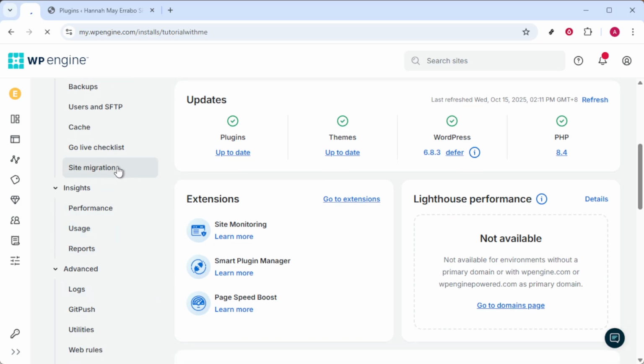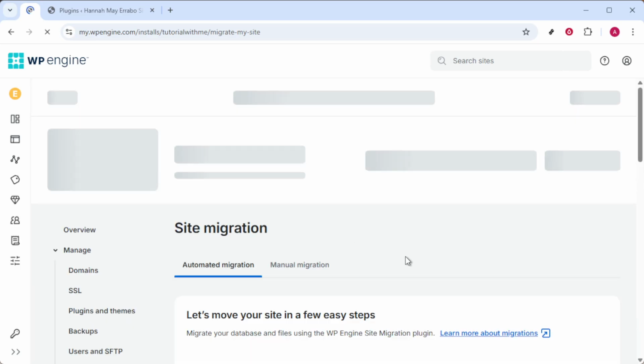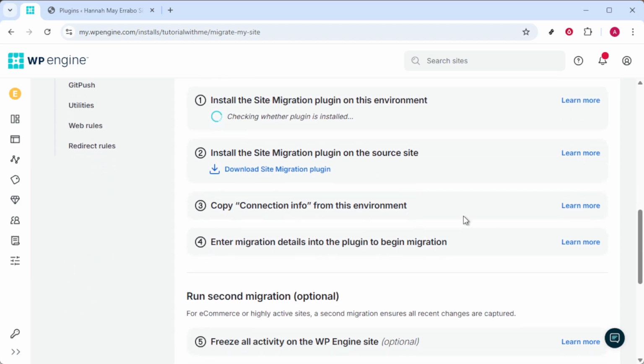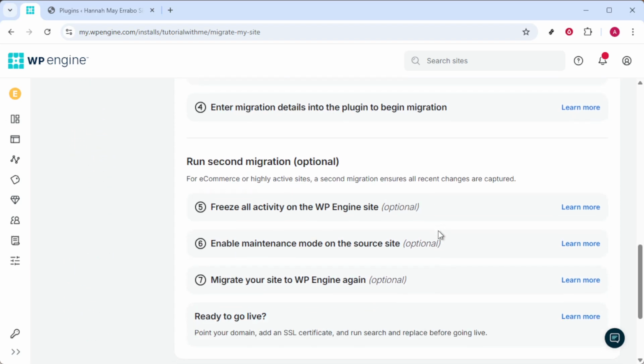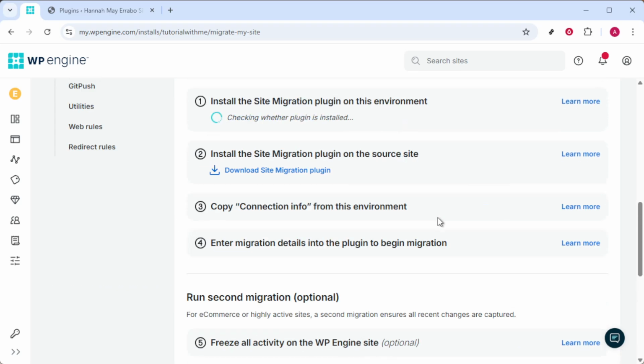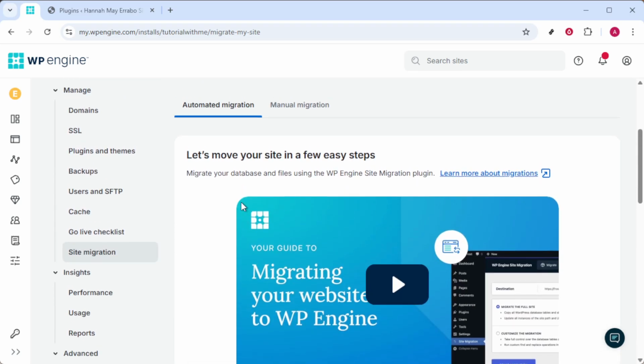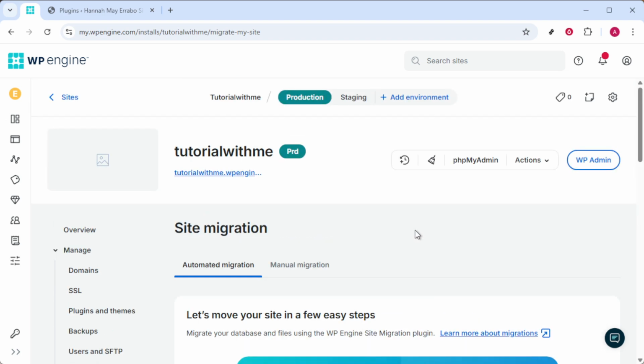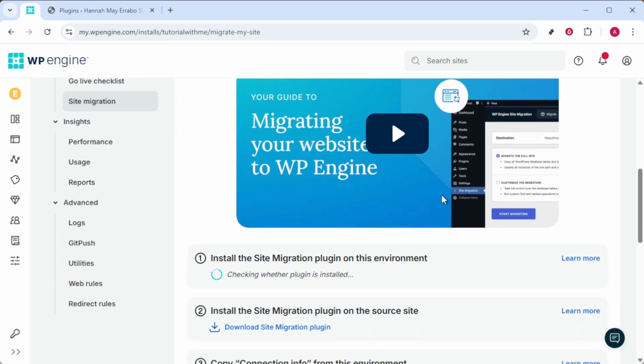After starting the migration, you might see various statuses indicating progress. Sit back and let the plugin take care of copying the database, files, and media. This part might take some time depending on your site's size, so don't worry if it seems to be taking a while. Once the migration is complete, you will receive a confirmation message indicating success. This is your cue to head over to WP Engine, where your new site environment lives.